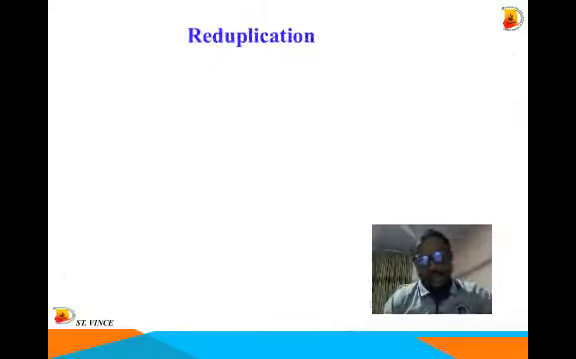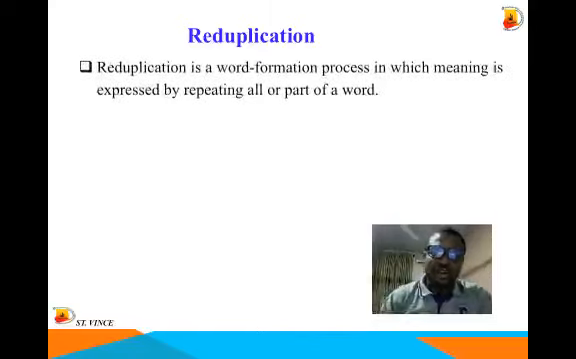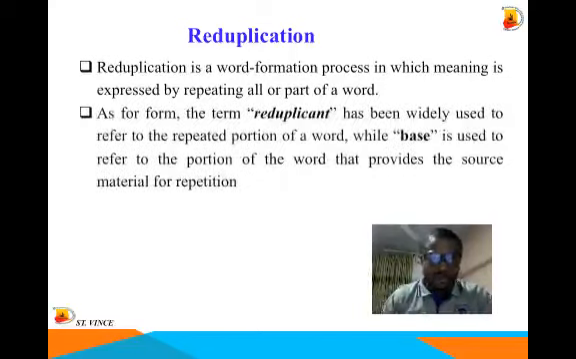Okay, let's look at another form of word formation process we call reduplication. Duplicate means to give a mirror image of something, a second part of the same thing. So reduplicate means that you do that over and over. So reduplication is a word formation process in which meaning is expressed by repeating all or part of a word.